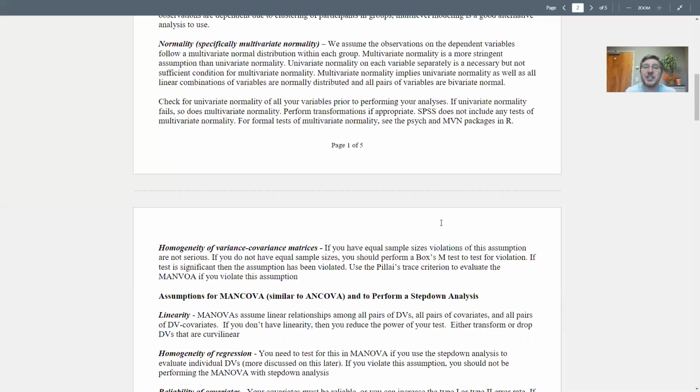However, the best way to check for multivariate normality is really just to examine the bivariate and univariate normality. There are a few formal tests for multivariate normality. None of them are currently available in SPSS.